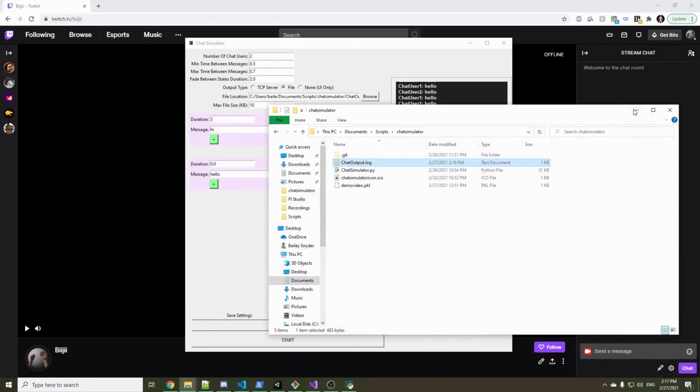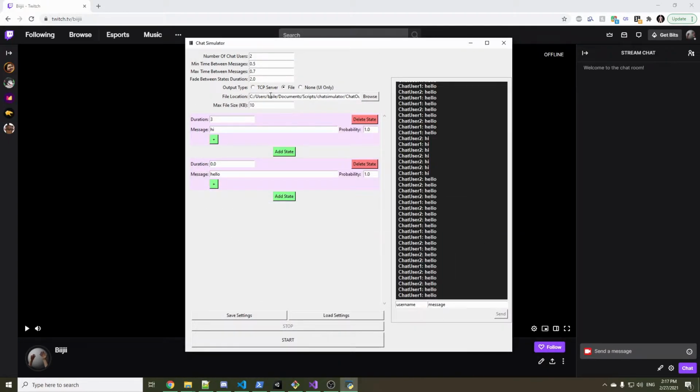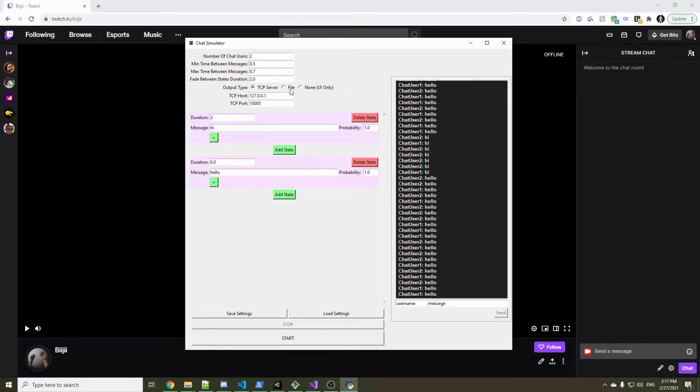So you can use it that way, and then the way that I've been using it is through TCP. So you can just specify the host and port here, and then the app will open a TCP server locally in the app and send all the messages to that TCP server. I'll demo what that looks like at the end with the game.